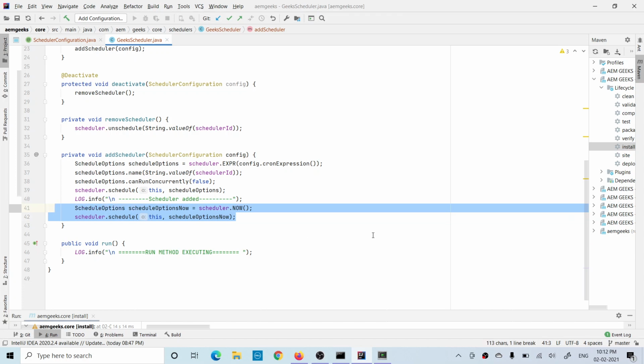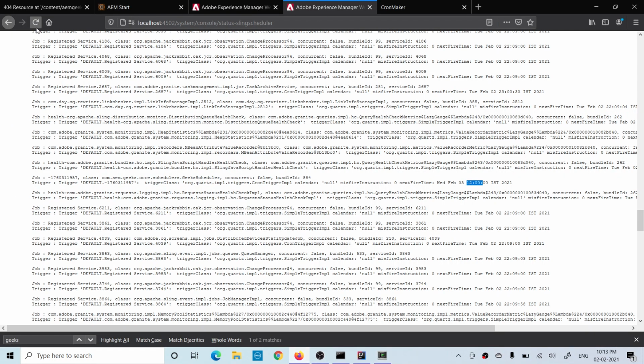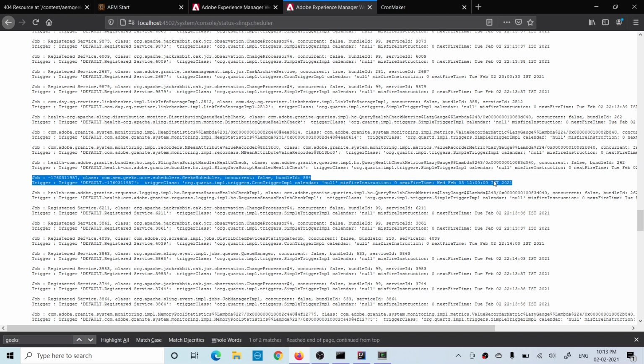Okay, let me build this. As soon as this scheduler is deployed, this run method is executed once. If you see here, scheduler added, and this run method is executed. But if you see the status, it still says it will execute at 12 o'clock. So it executed only once. Let me show you the status one more time. If you see here, it still says 12 o'clock, but it executed once.